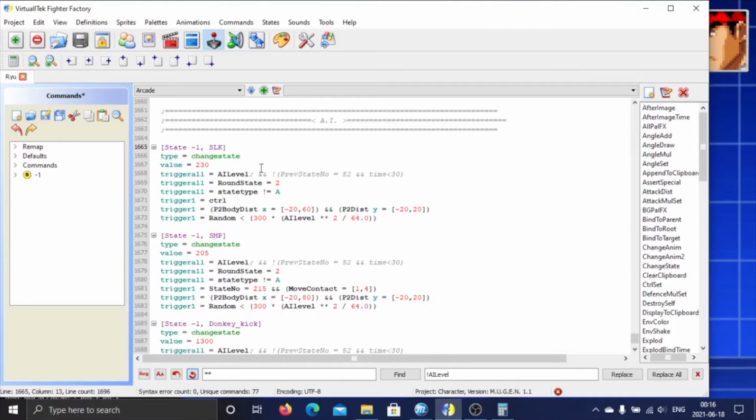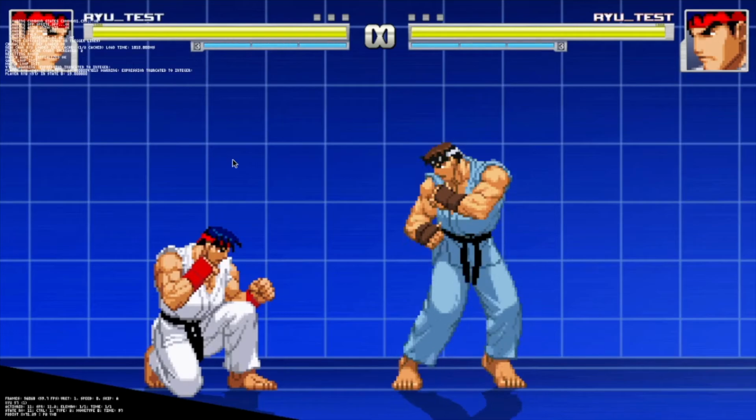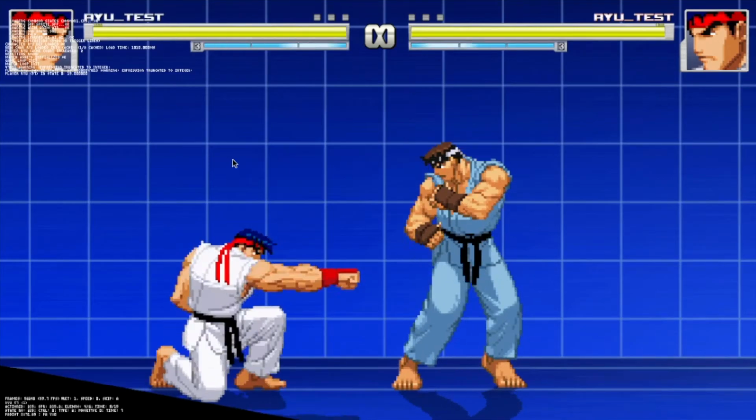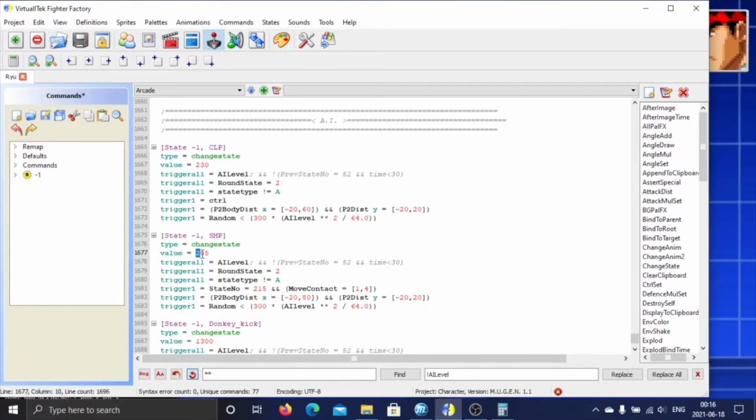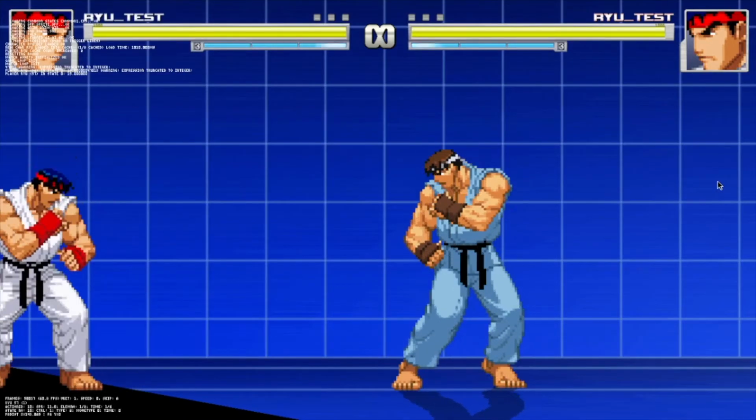230. This is crouch light punch, and then we will link it to 235, which is crouch medium punch. Okay, and then finally we will use Hadouken, and I know Hadouken is 1000. I can show you it's 1000.